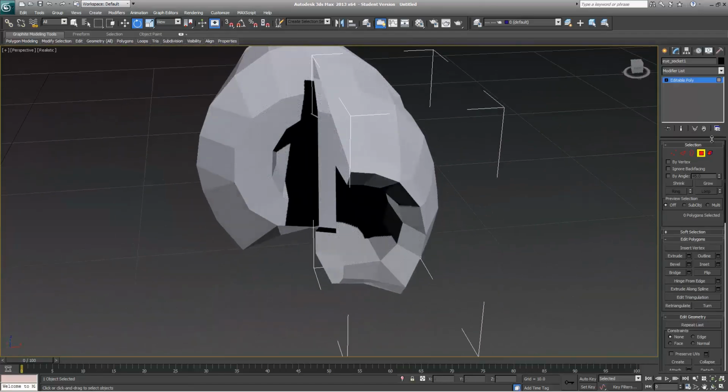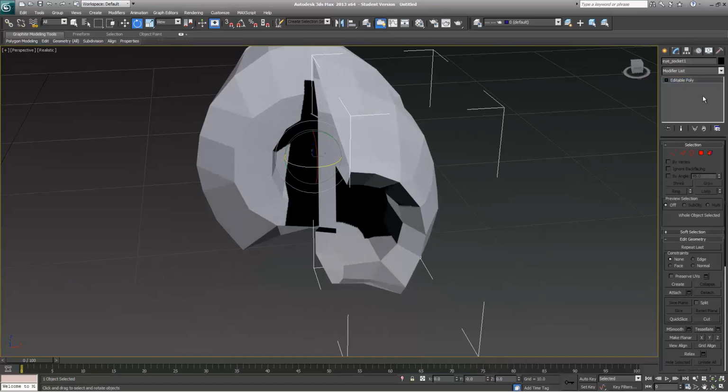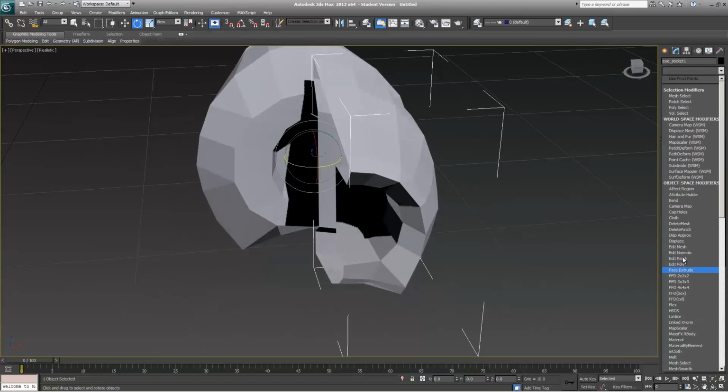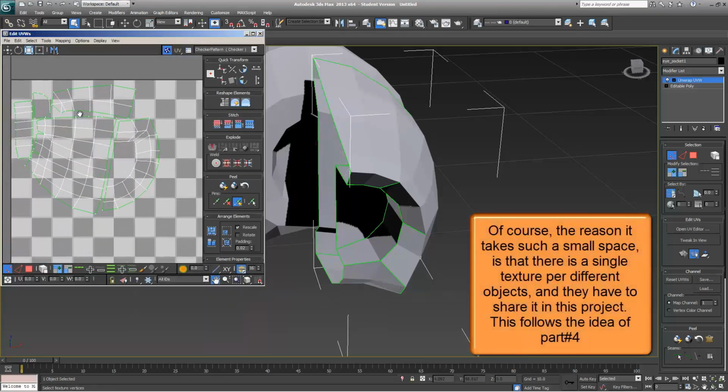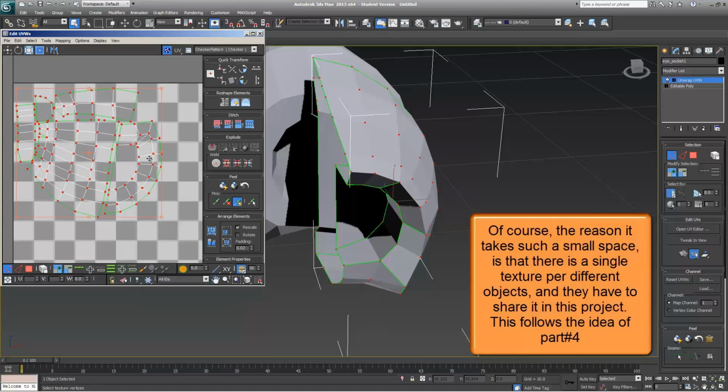Yes, I did. Go out of editable poly and apply a modifier, Unwrap UVW. In my case, I've already unwrapped the model before, so its UV coordinates are already sorted out and were stored in the history of the model. That way I don't have to worry about setting up the seams at the moment, because they're already there. If I open up my UV editor, you can see that the model is unfolded somewhere here in the corner. This is exactly one half of my model.